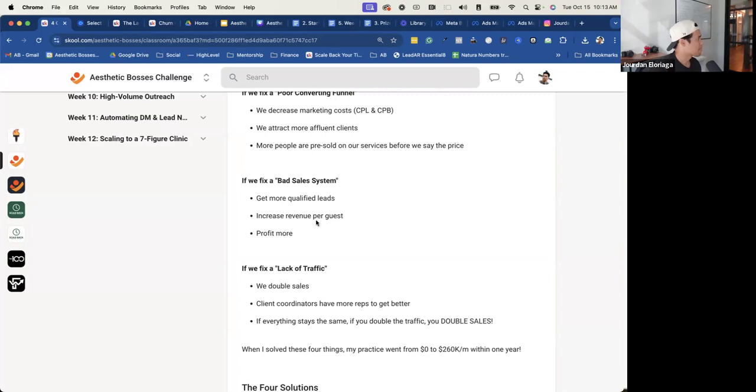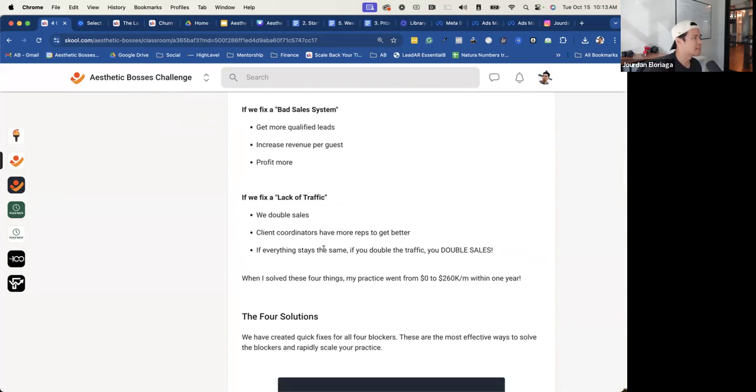And more profit. And if we fix lack of traffic, I said this in the beginning, but I always like to lead with this one, because just doubling traffic is one of the easiest things you can do. If everything stayed the same but we double traffic, we've doubled the sales. Client coordinators, or front desk staff, whatever you choose to call them, get more reps, more repetition, which is why I repeat myself. It just hammers it in.